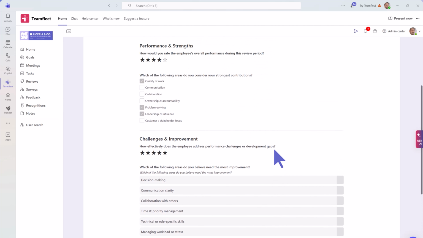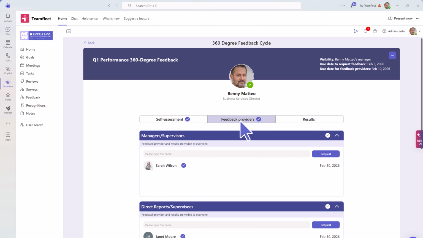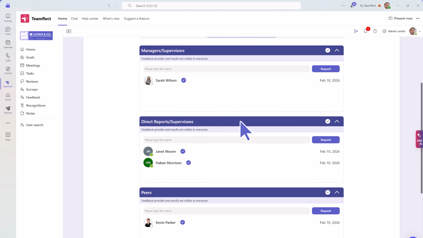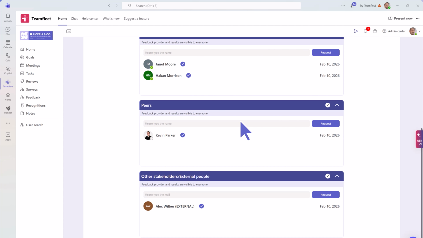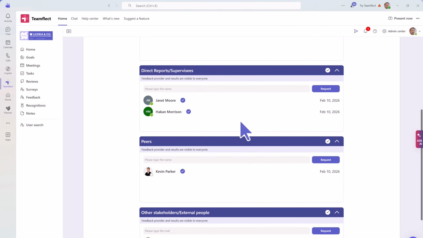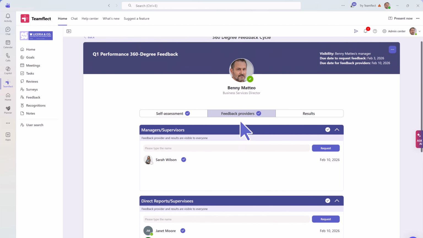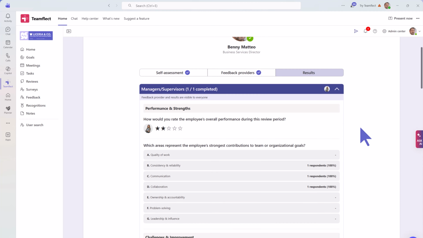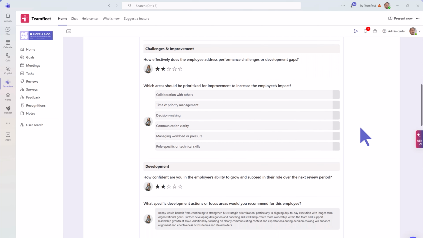Now let's head over to the next tab. Under the Feedback Providers section, we have all the feedback from our managers, supervisors, peers, direct reports, even external parties outside of our organization. And the last section is Results. If we head here, we can see detailed results on each feedback question and how everyone answered.